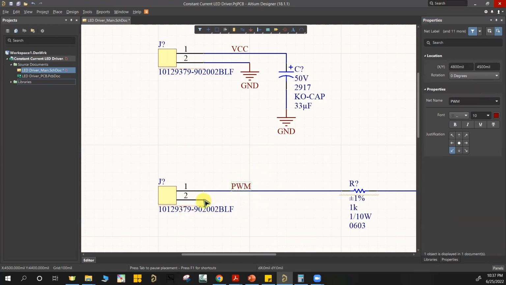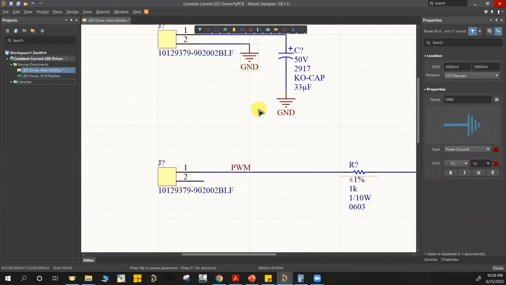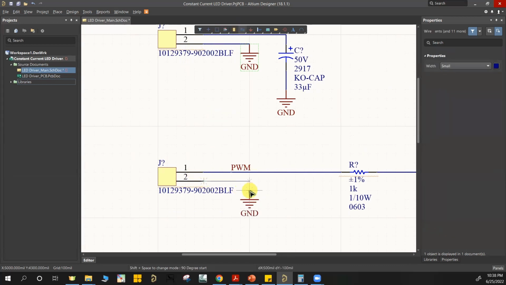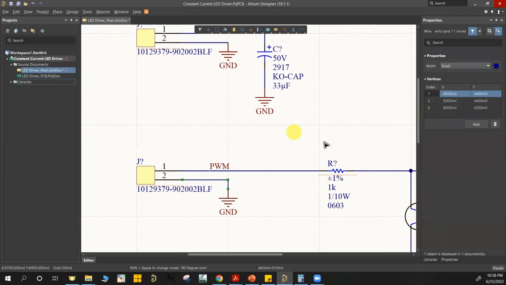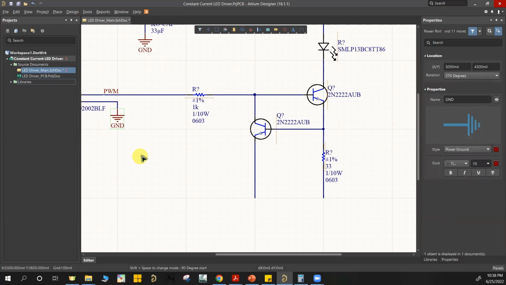And then again, if we want to connect it to the micro or to a power supply, we do need to have, again, the same return path. So we're going to use the same ground. We're going to place it right here. And then same thing, wire, connect the other pin to the ground. So now we still need to have this ground for our main circuit.